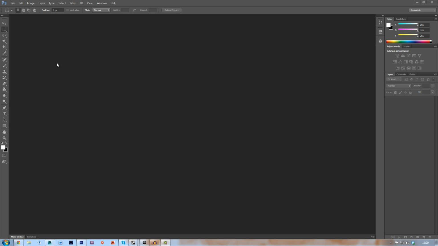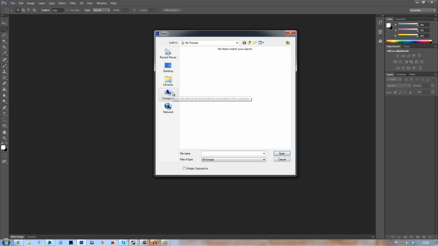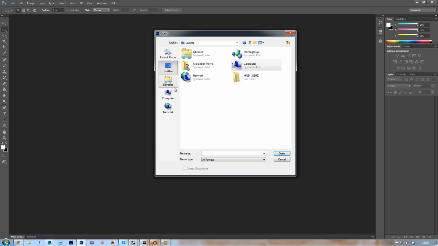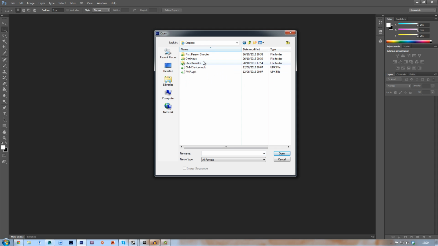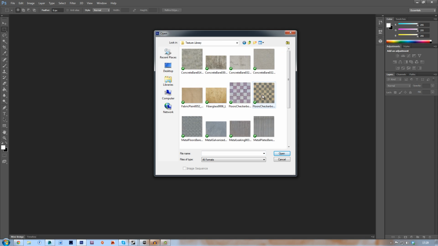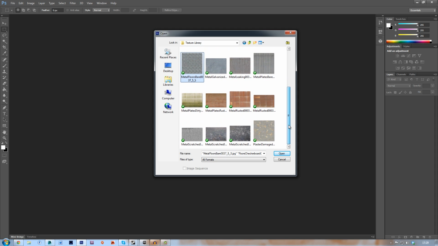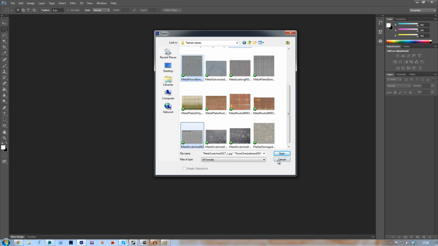Now, the first thing you're going to want to do is have three textures, all with the correct resolution to be able to be imported into UDK. For this instance, I'm using UDK as the engine. So, what I'm going to do is find my textures. I'll pick this one, we'll have this metal checkered one, and we will have, let's say, this metal scratches one.